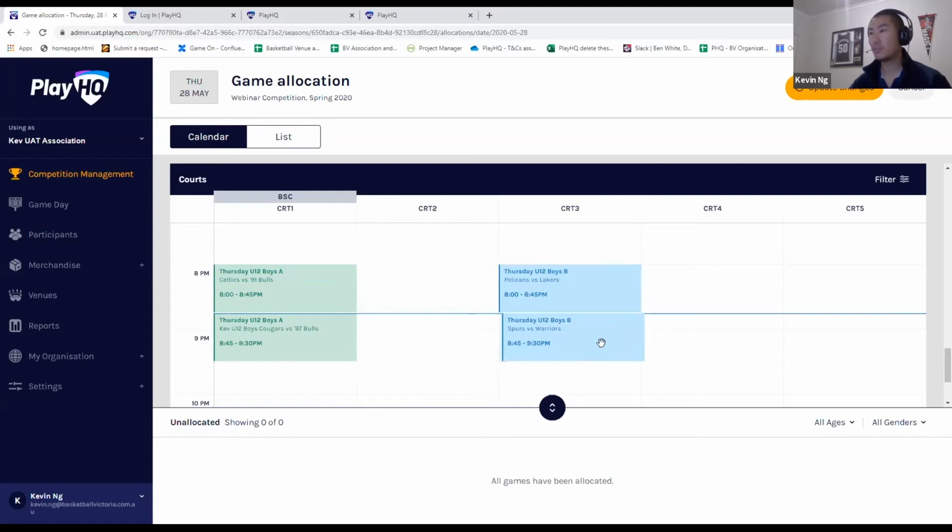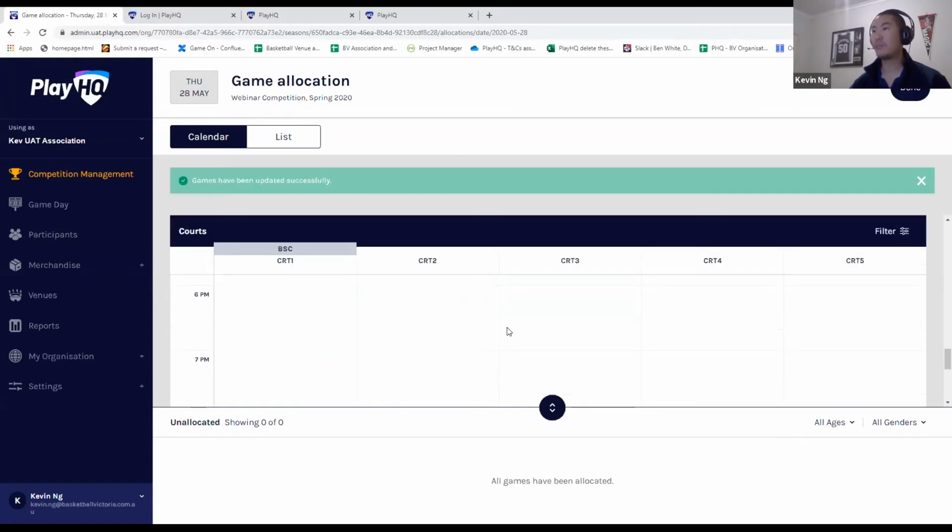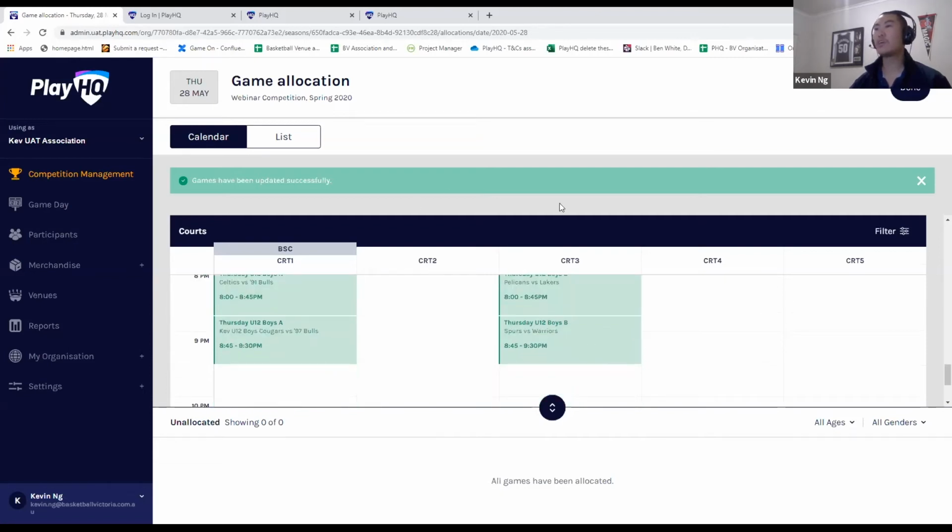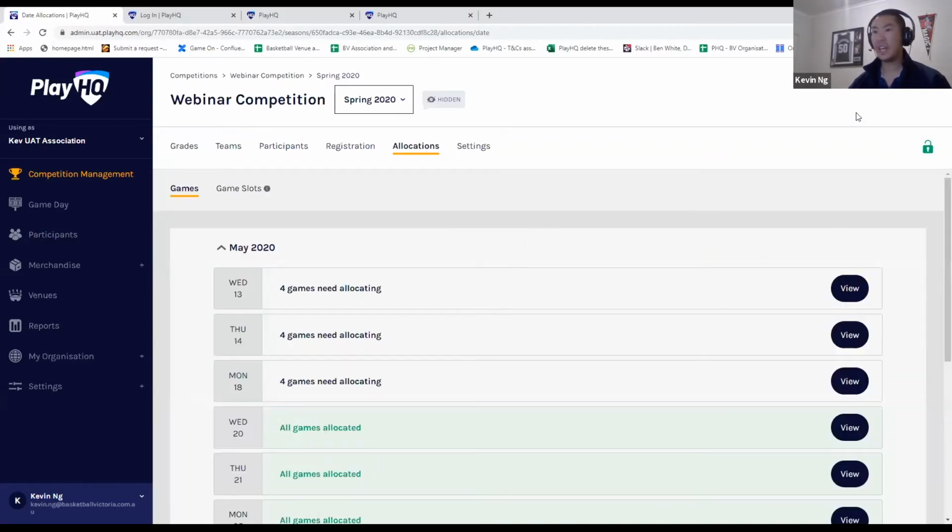Now, as I touched on before, that's all well and good, and that's fine. However, just know that if you ever go back in the game slots and you make any changes to the slot allocations, it will snap any changes that you've made manually in future back into line with those slots. So that's the allocation of games to a court and time.